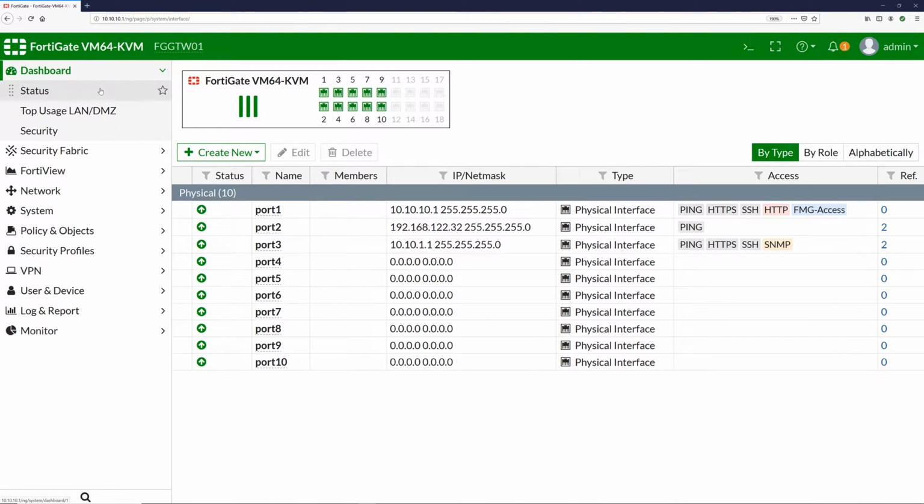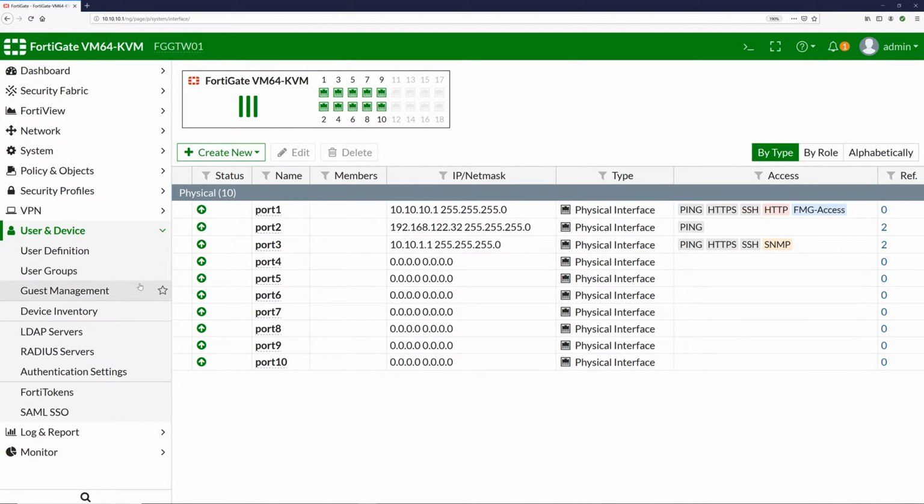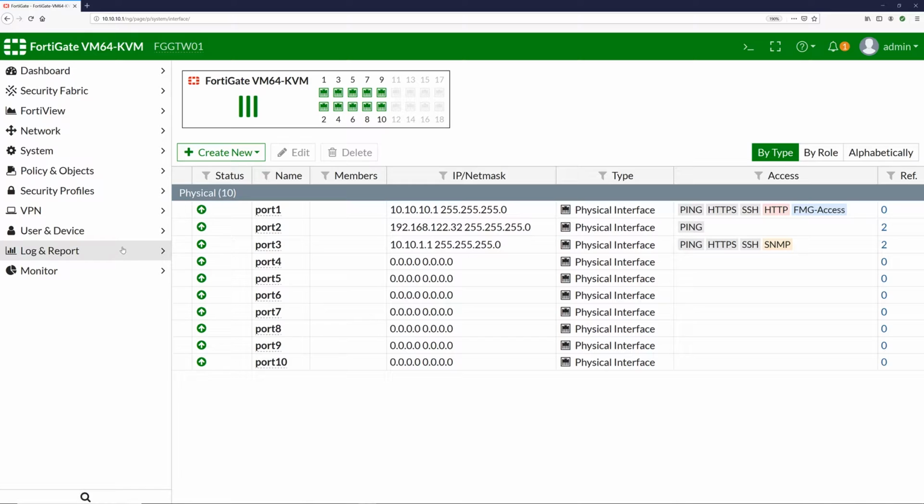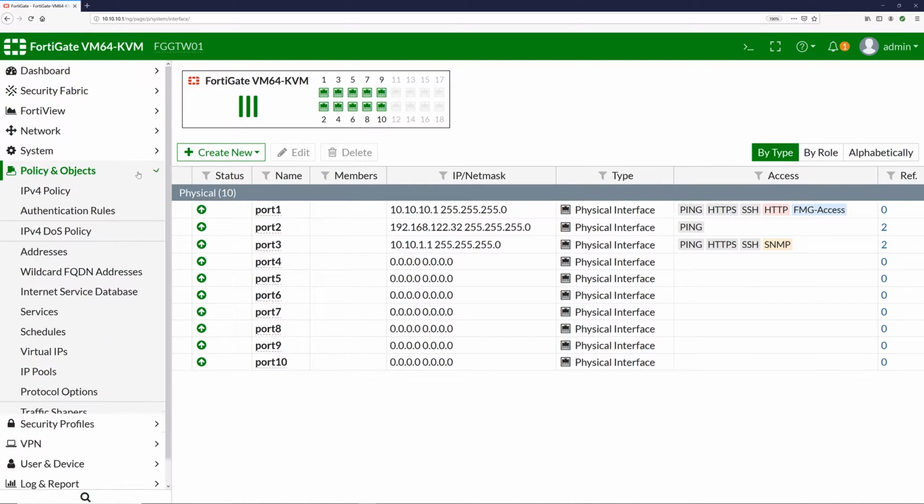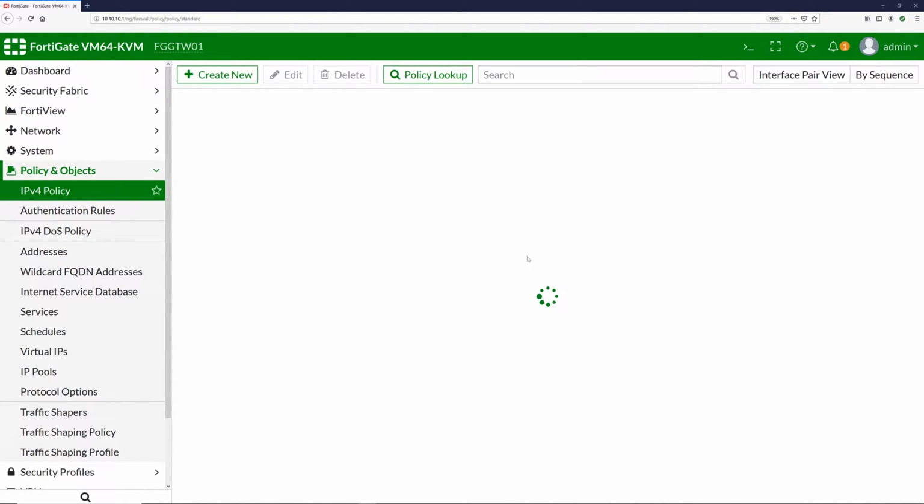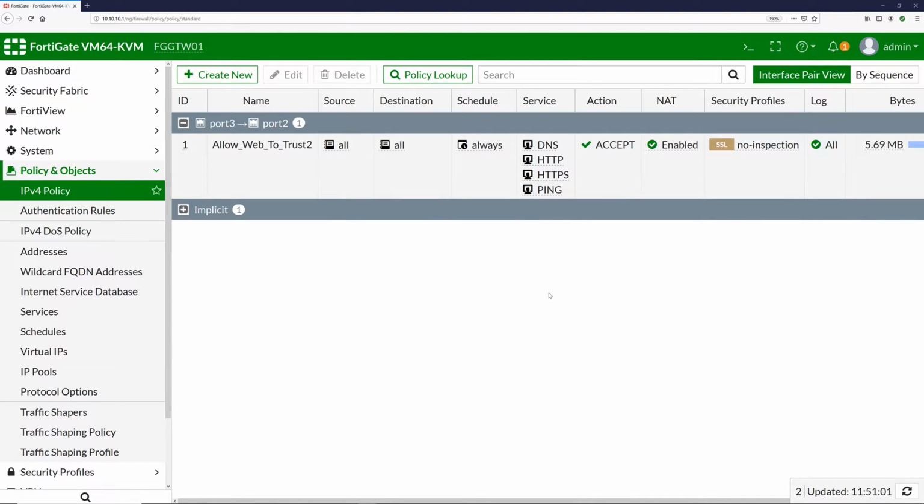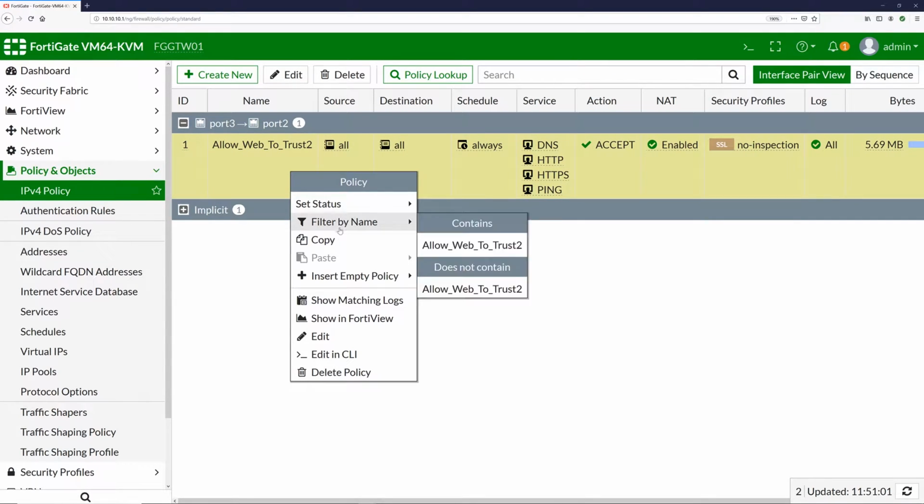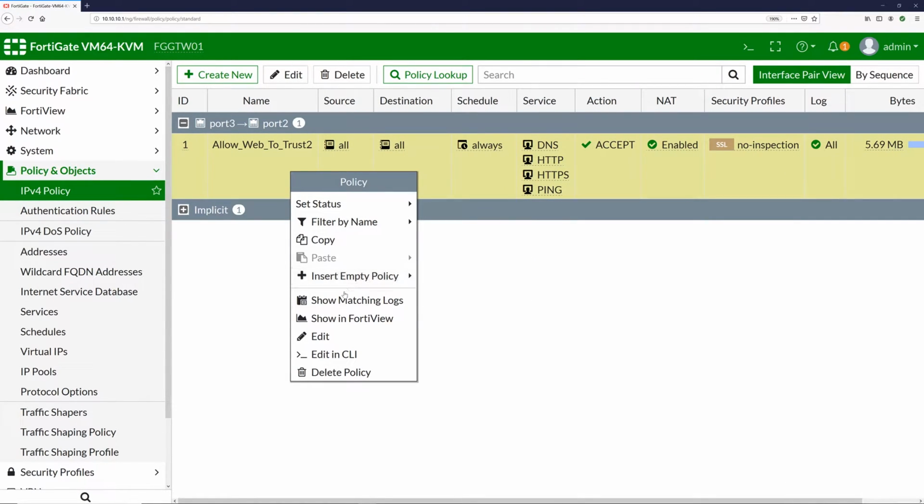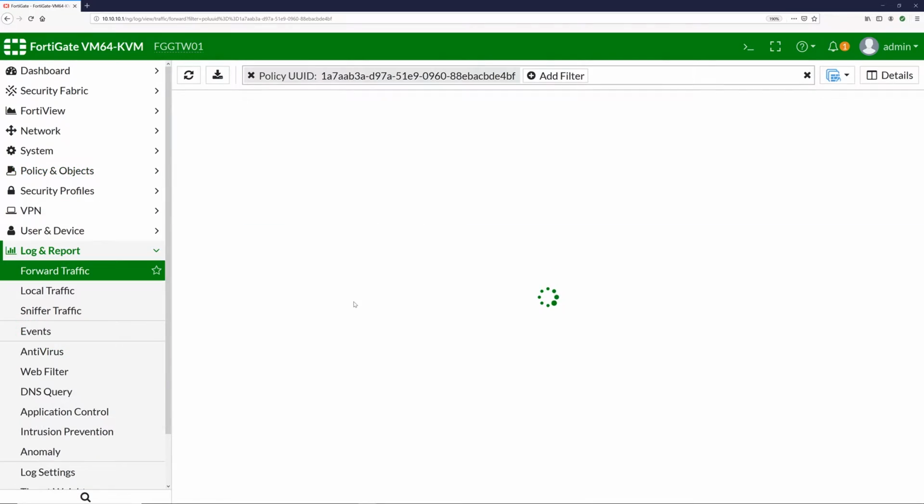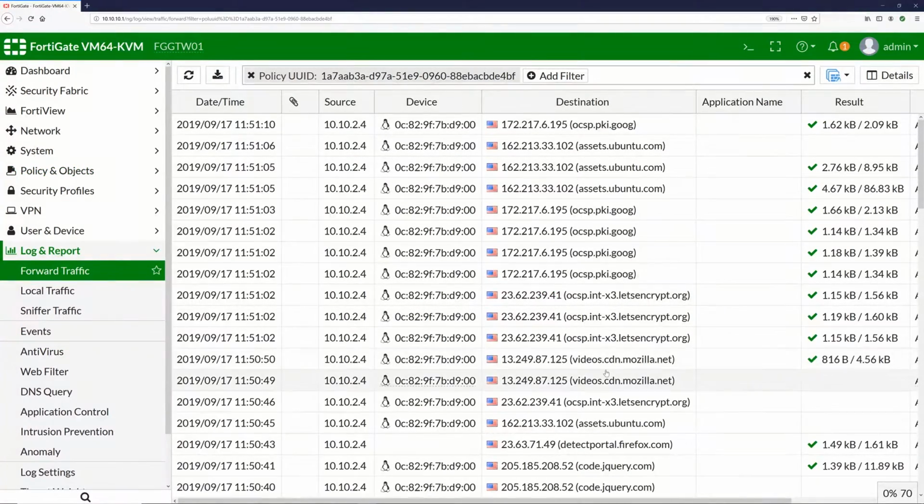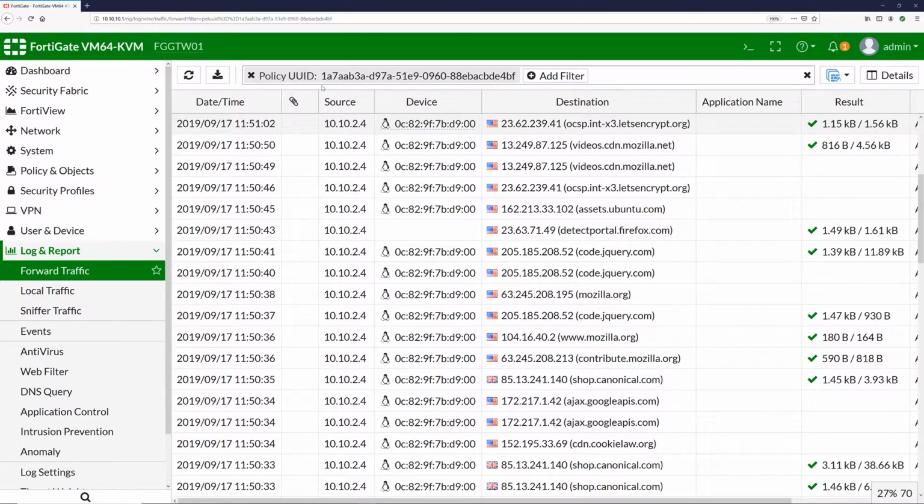And just to show you the logging activities, where we can see the logging activities of the policies, the most important thing on the firewall is the security policies. So we have to know how many hit counts or what the logging activity is going on with that particular policy. Then click on the policy, right click, filter, show the matching logs, and you should see all the logging activities with this particular policy.